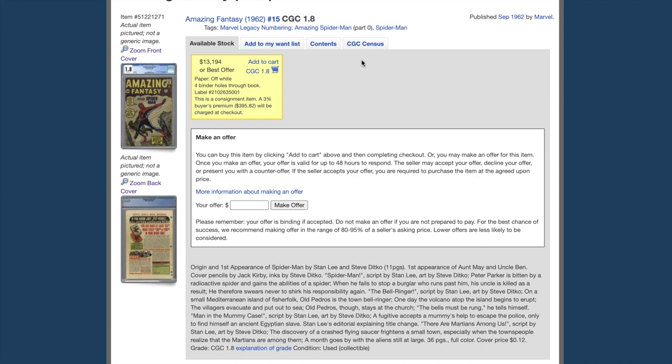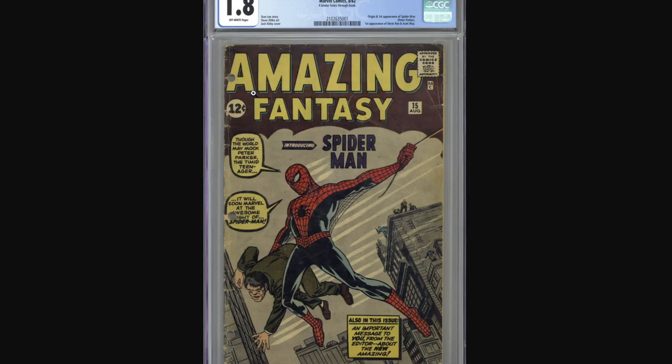Okay, so we have Amazing Fantasy 15, 1.8. It has four holes. 1.8. Okay, so let's zoom in. As you can see, the notes say four minor holes through the book. And from just the location of the holes, you can see that it won't impact the story inside. Sometimes the holes can, depending on the location, right?